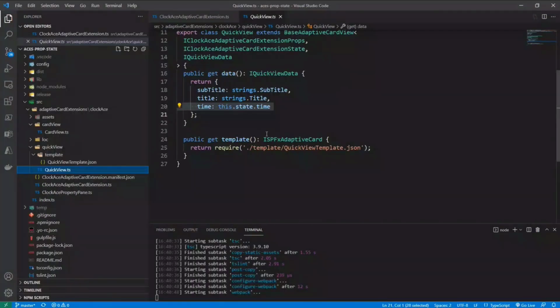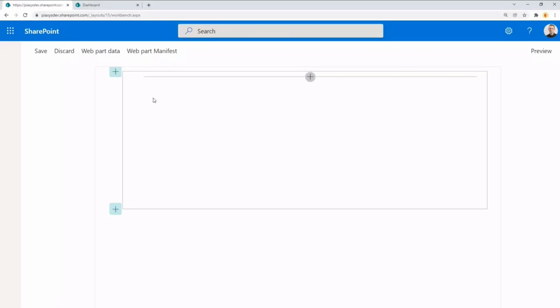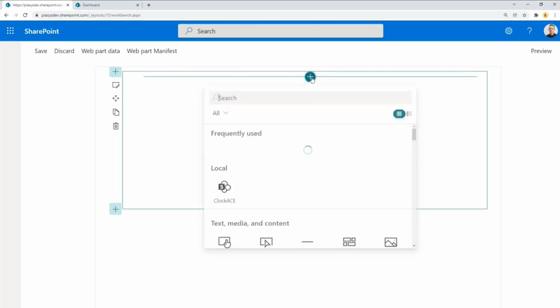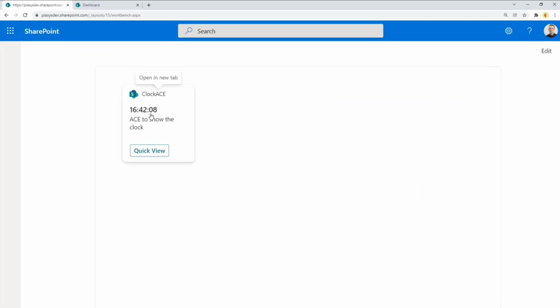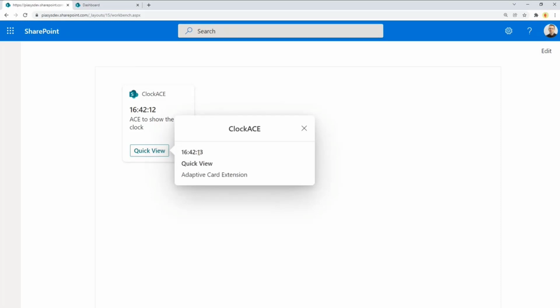What I want to show you is that, based on the architecture of the adaptive card extensions, and now we should be ready, and thinking about the scope and the idea behind building adaptive card extensions, when you create an adaptive card extension, the card view and the quick view will be shown in the UI to the user just once. So if I go here and add my clock ACE, and go to preview, we have the current time in my time zone right now. And if I click on the quick view, I will see the current time in the quick view.